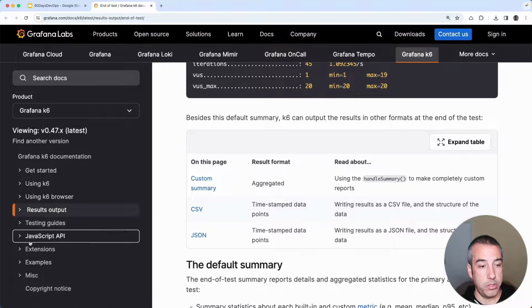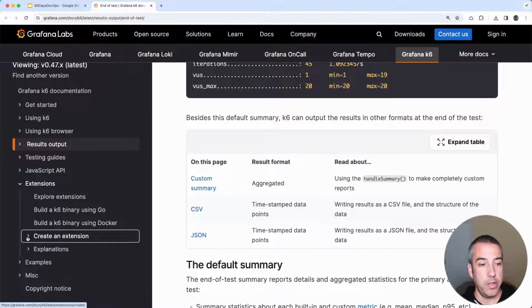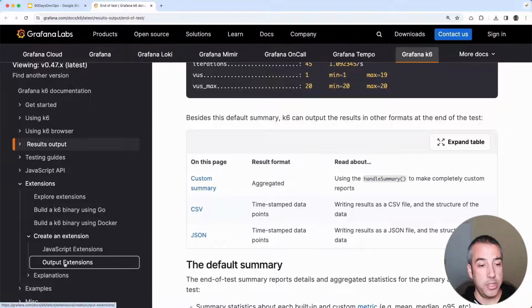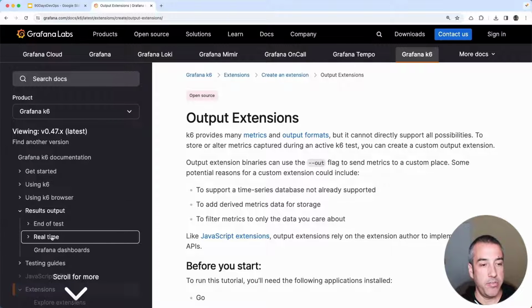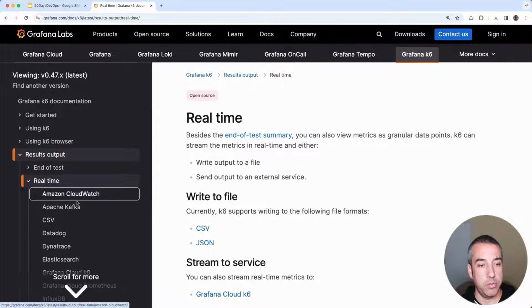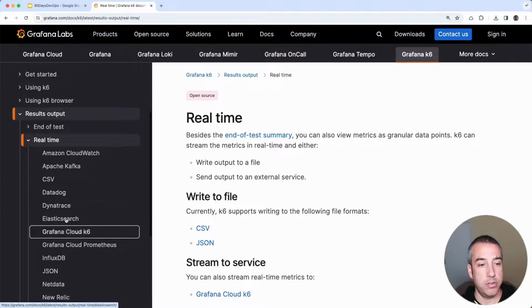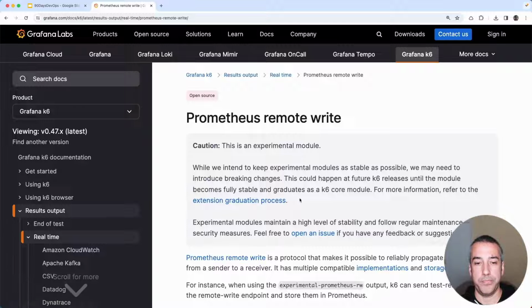If we go back to the documentation, we have here extensions, create an extension, and here on output extension, it gives us the instructions on how to build our own output. As I say, there are many different ones. Let's see here, result output, terminal, some CloudWatch, Kafka, Datadog, Dynatrace, Elasticsearch, Grafana. And we are going to see the Prometheus remote write.